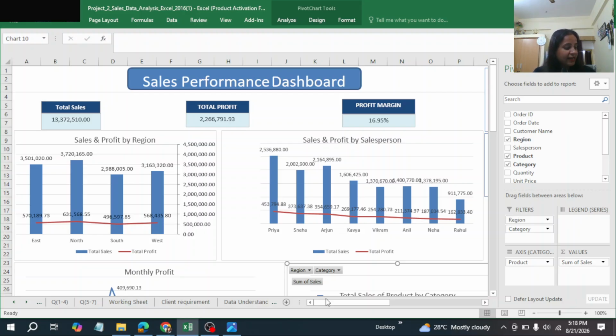and quickly identify the areas where performance may need improvement. So these insights can help the management make more informed decisions regarding the allocation of resources. So this is basically for the business users.